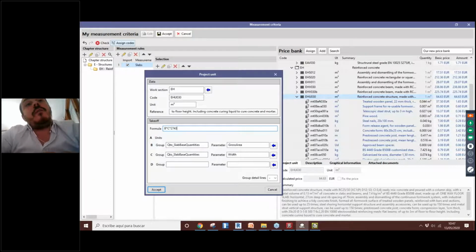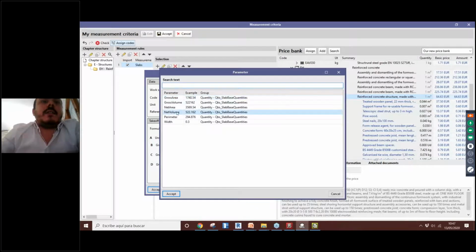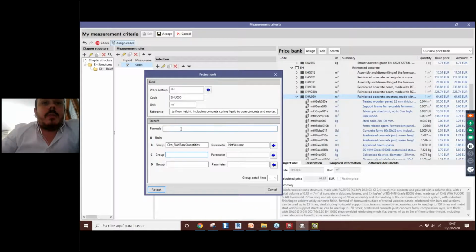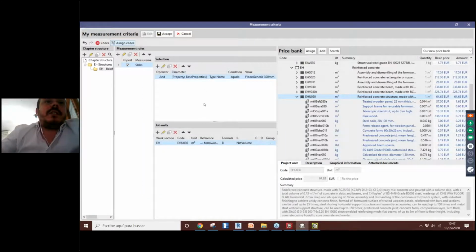Some IFCs don't have all the information that we really use, so sometimes we have to manipulate the data that is coming from these IFCs. It depends on how the IFC was generated. But sometimes the IFC structure is quite good, and we have the parameter that we need, as in this case the net volume, and we just have to do something like that. When we accept, we have finished this step of creating the correlation between our element in the BIM model and the concept in our price bank.